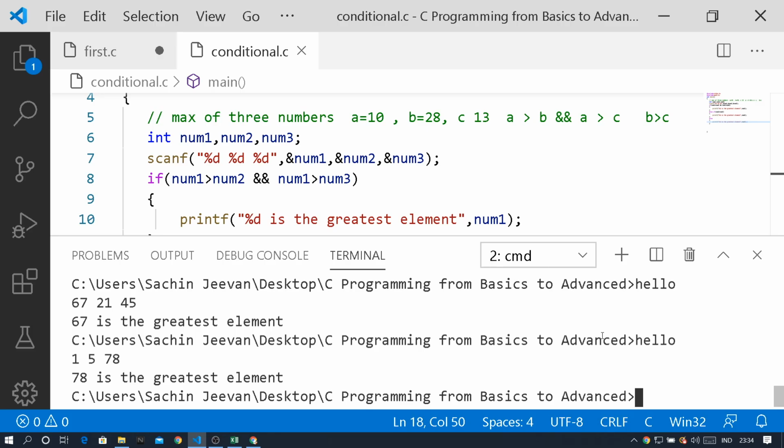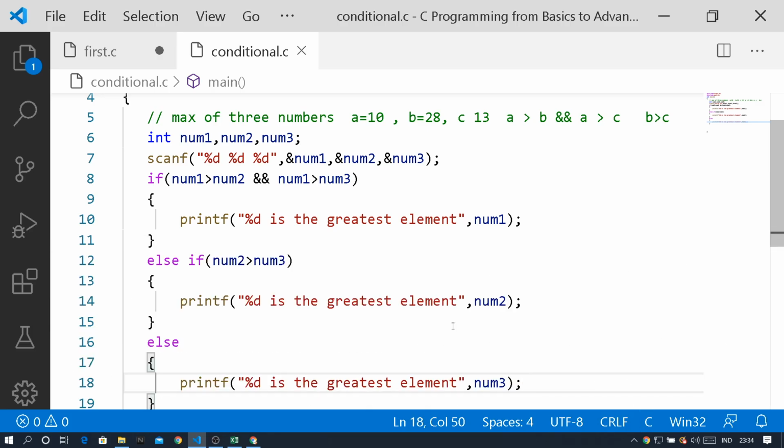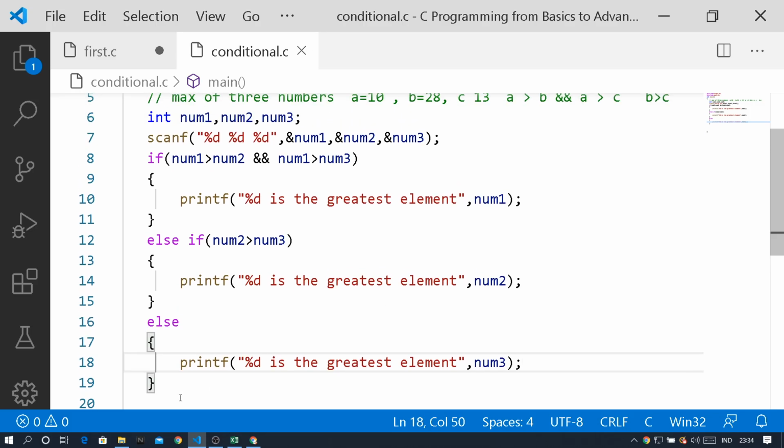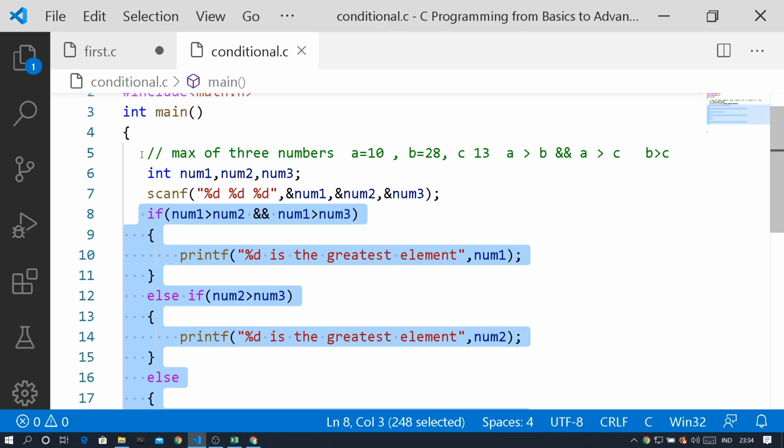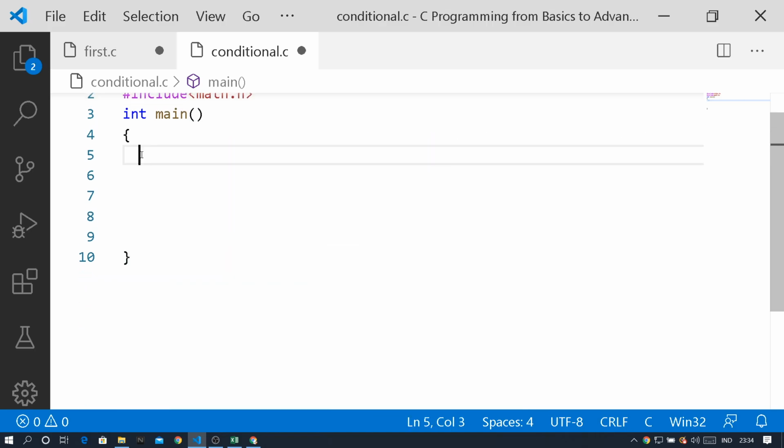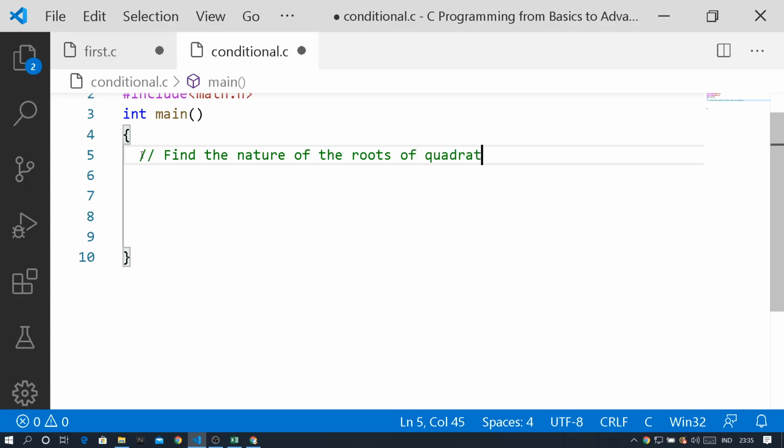Fine. So the next thing that we are going to do is find the nature of the roots of a quadratic equation. This is a little different, right? So we will see it. Yesterday itself we saw the root formula of the quadratic equation. So what we are going to find is the nature of the roots of a quadratic equation.